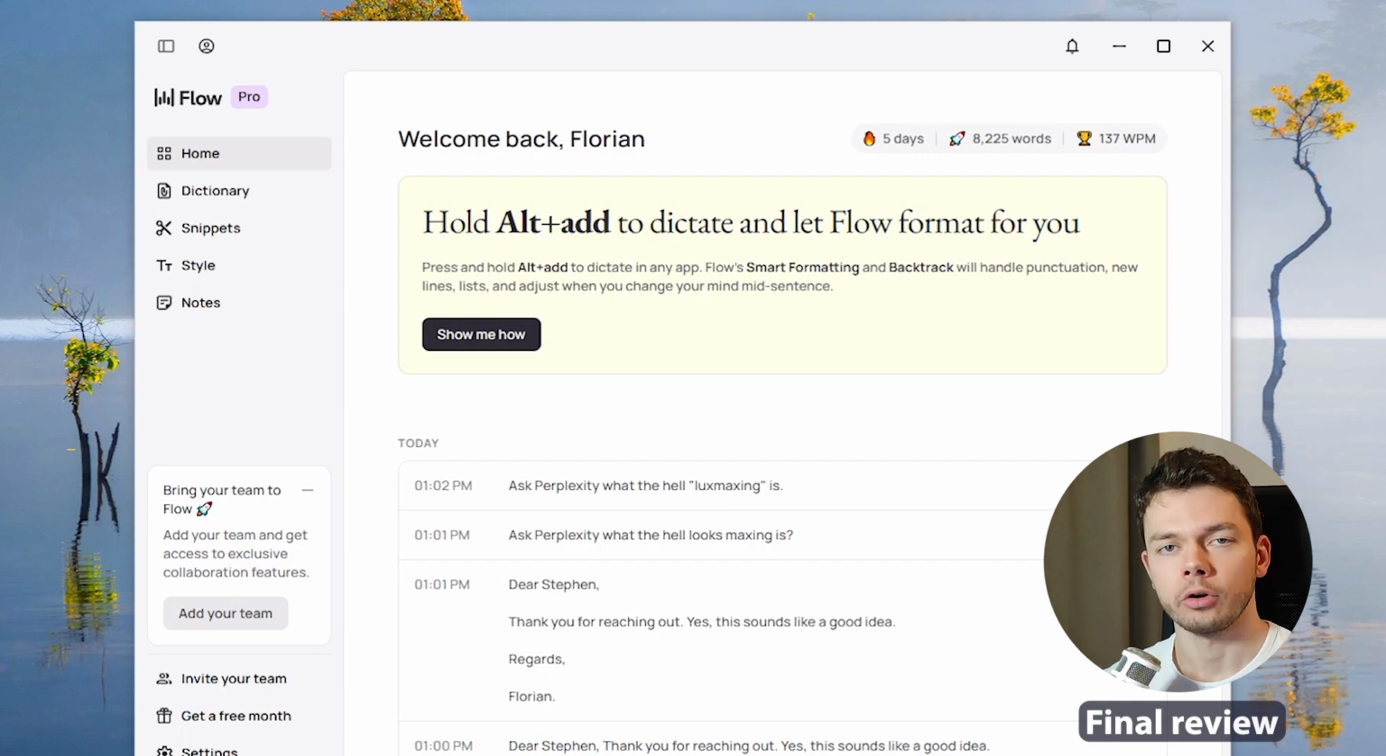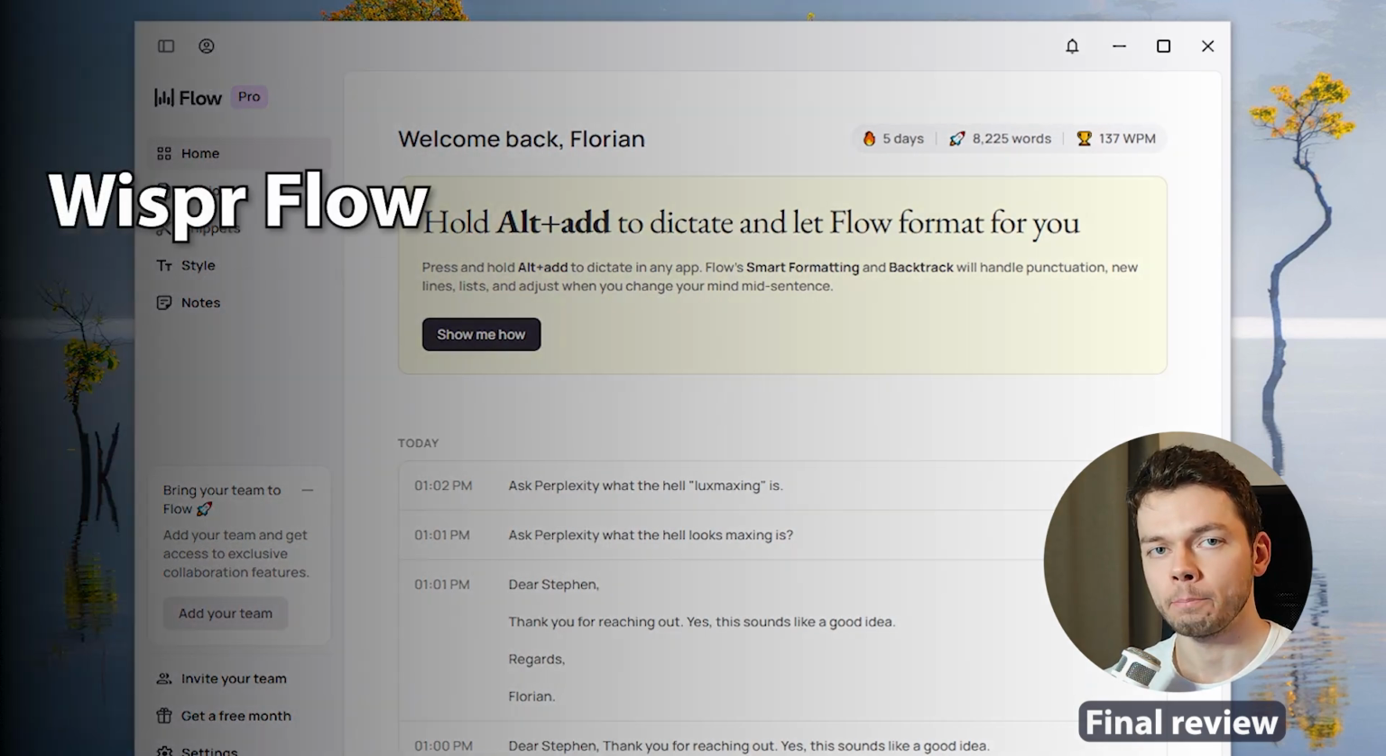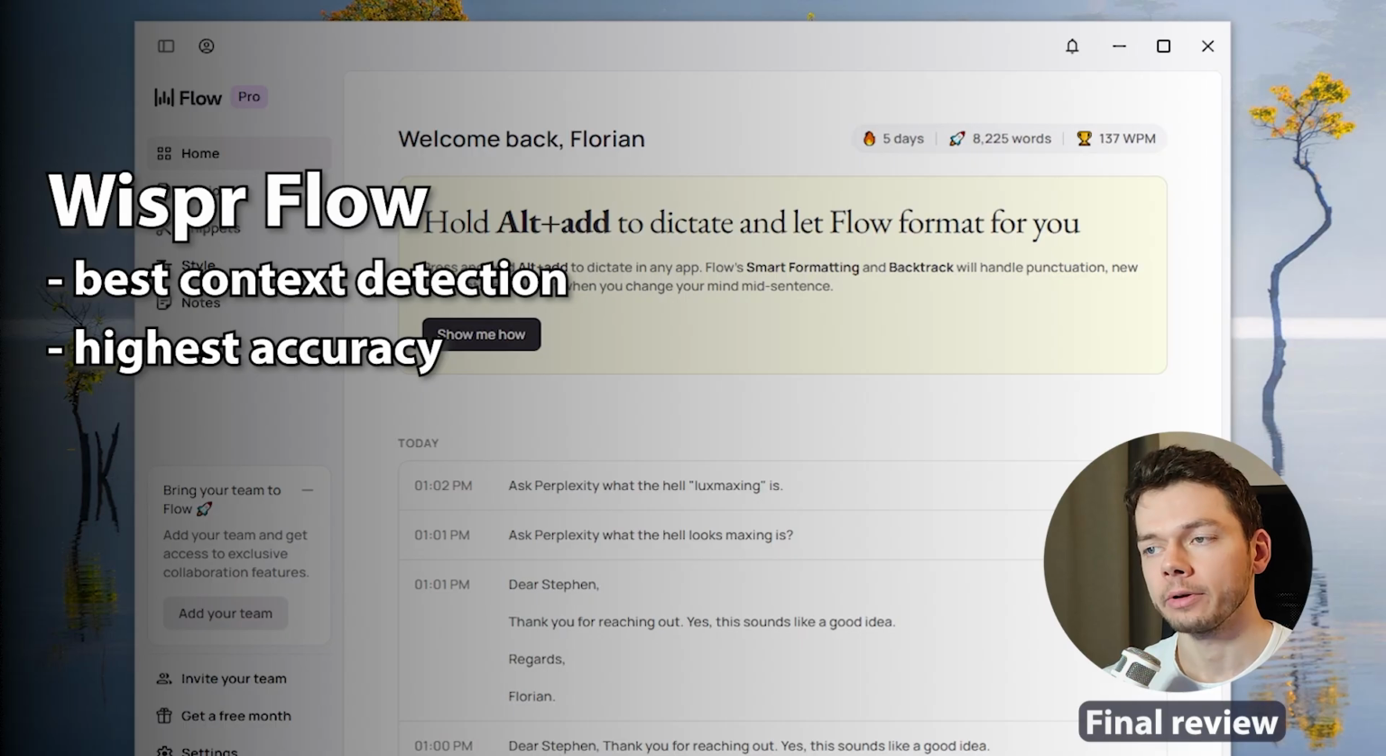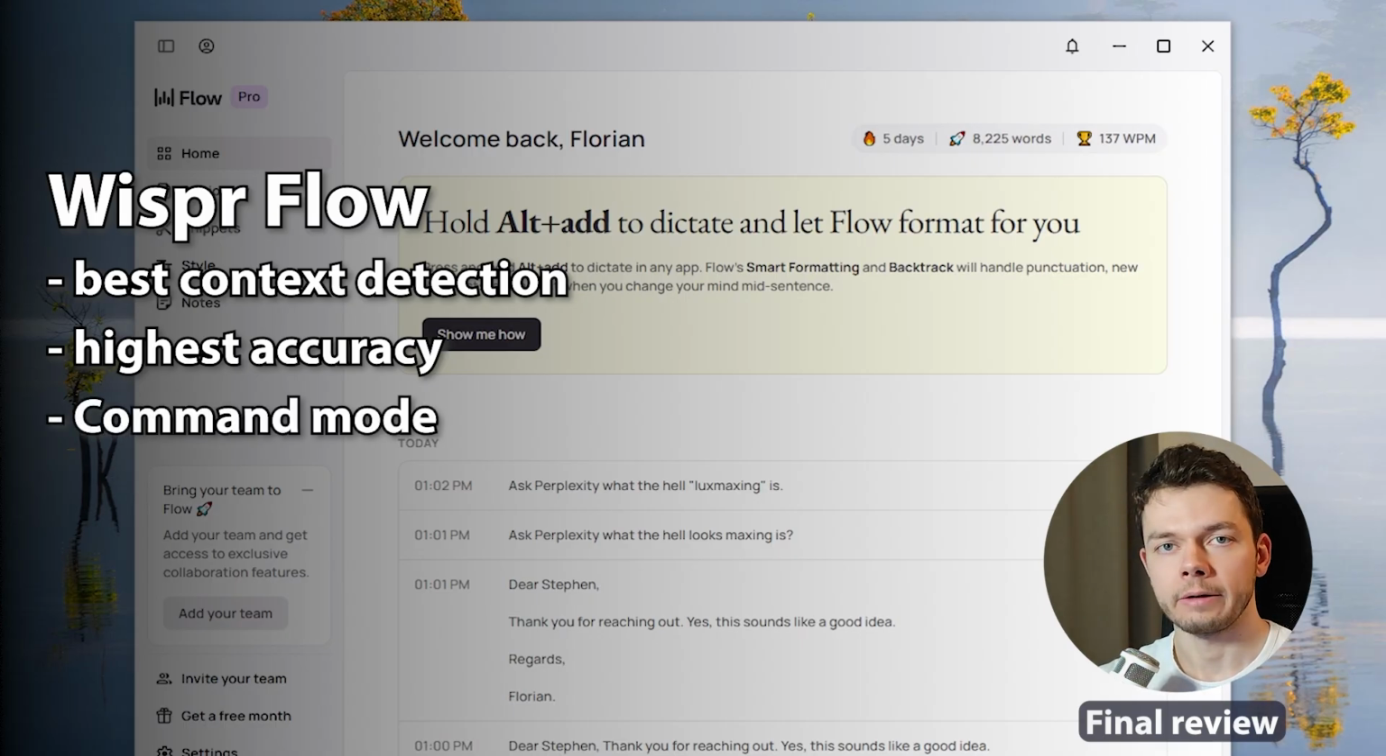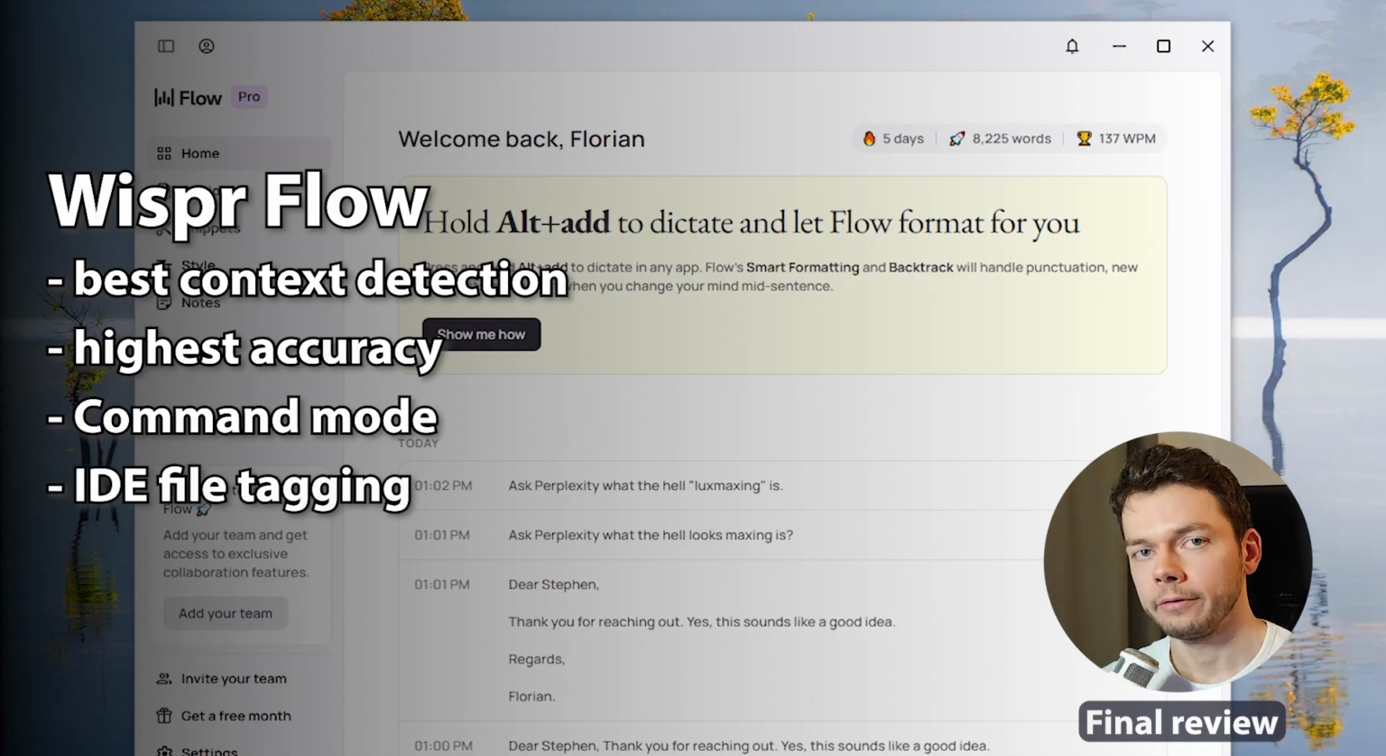My personal choice is Wispr Flow because it has the best context detection and accuracy, which saves me a lot of time. I have the Pro subscription, which also gives me the command mode I can use to rewrite existing text or do a quick online research. And of course, if you are a programmer, the automatic file tagging is super useful. Besides that, it has the most generous free tier of the three apps.